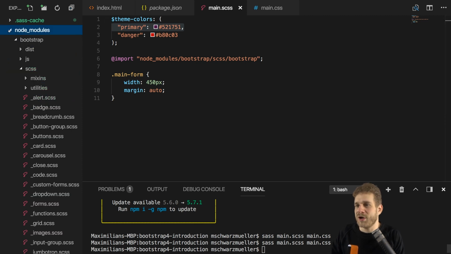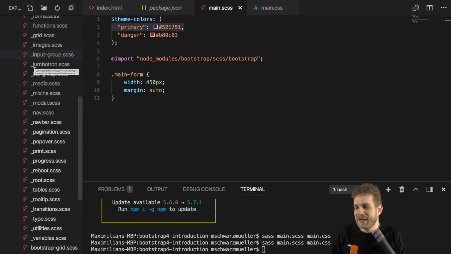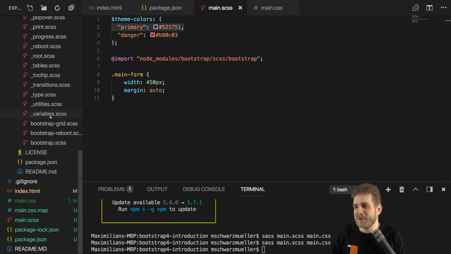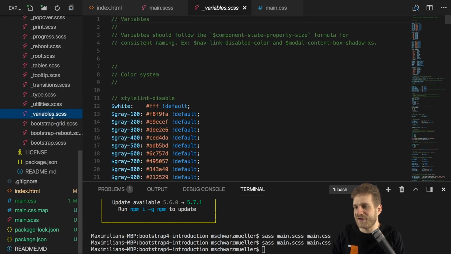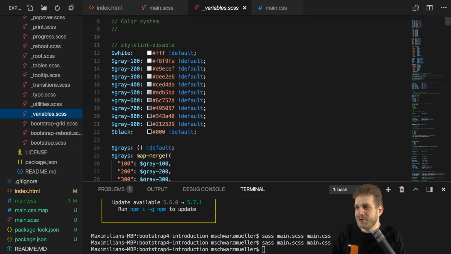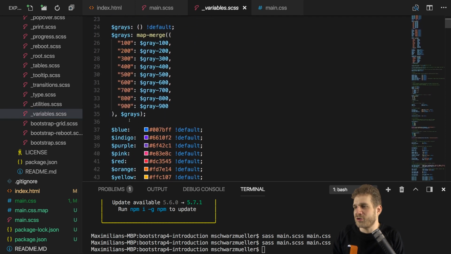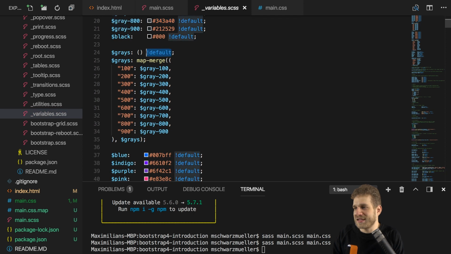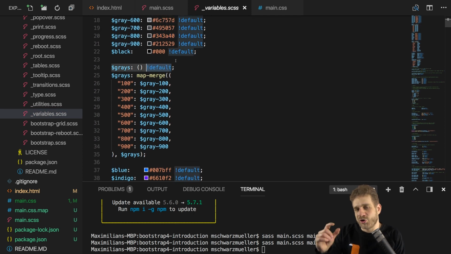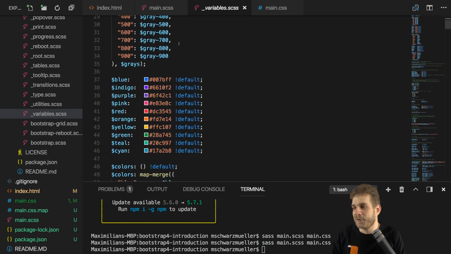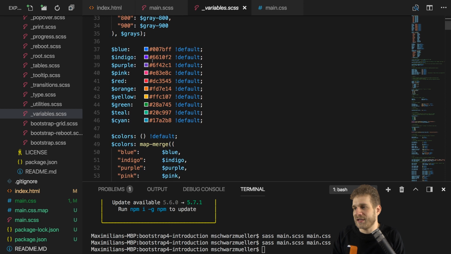Indeed, you can find out what you can change by going to the Bootstrap SCSS folder. And in there, you have this _variables.scss file. In there, you actually see all the variables Bootstrap uses, and they all have this default flag so that your changes actually aren't overwritten by them. They're only used if you don't set them, so if they should be used as a default. And there you see all the colors you can override.